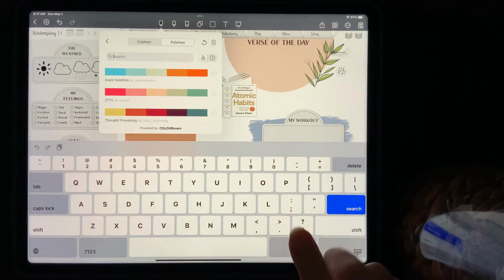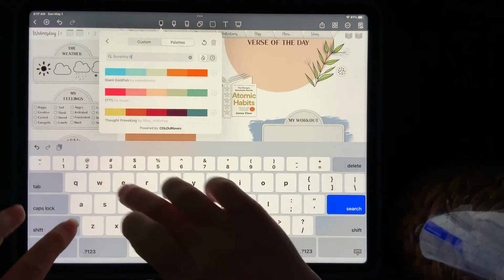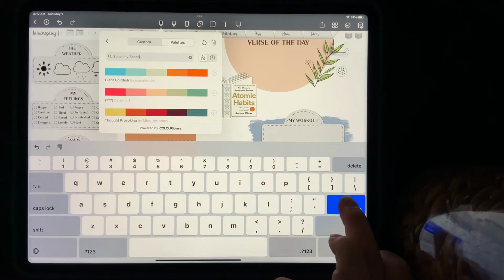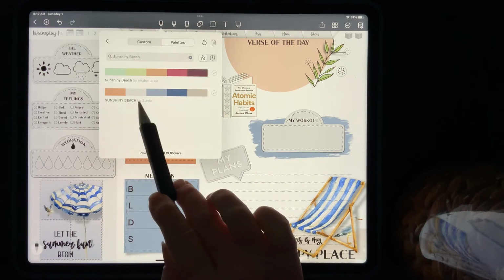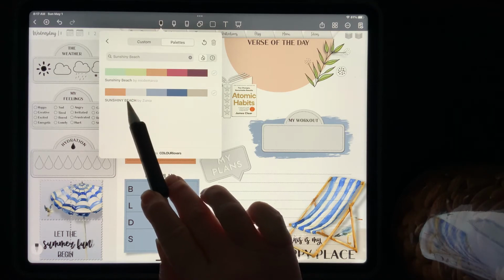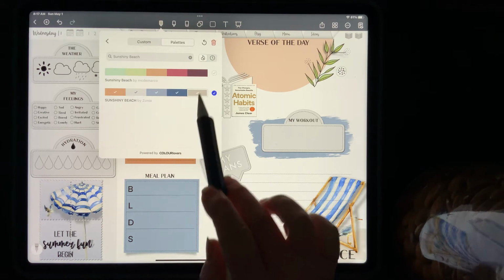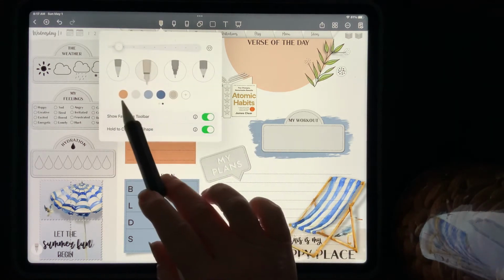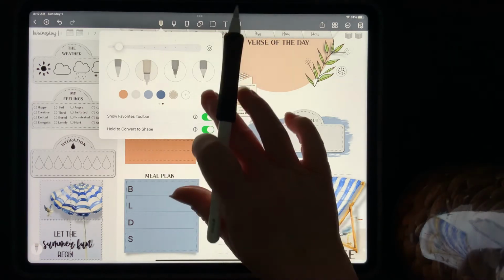So the June color palette is called Sunshiny Beach, and when you press search, there are 2 of them. Mine is the second one. It's by Zunia, Sunshiny Beach by Zunia. You click on the checkbox, and now you can see, it instantly loads up those colors for your pen tool.